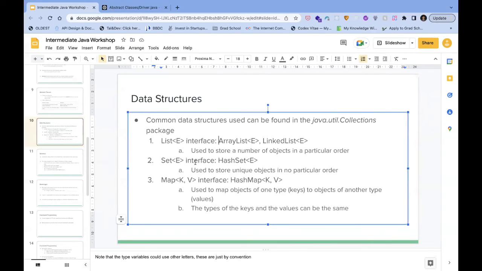Whereas when you look at set, basically a set is used to refer to a collection of objects that are stored in no particular order. And a class that implements it is called hash set. And then you have a map interface, and that's used for storing key value pairs, where you're mapping objects of one type, keys, to objects of another type. And the type of the keys and values can be the same type. An example of a class implementing map interface is hash map.